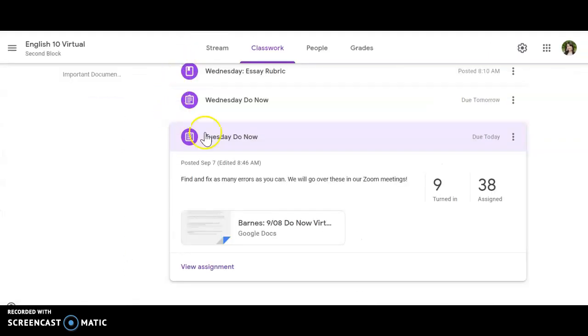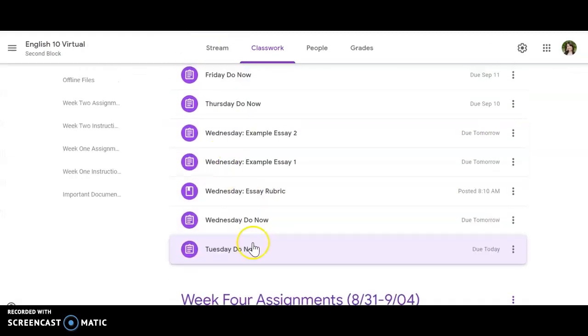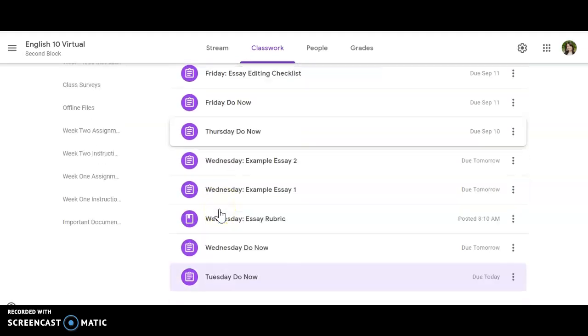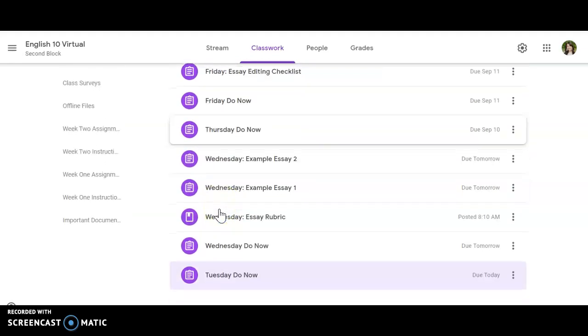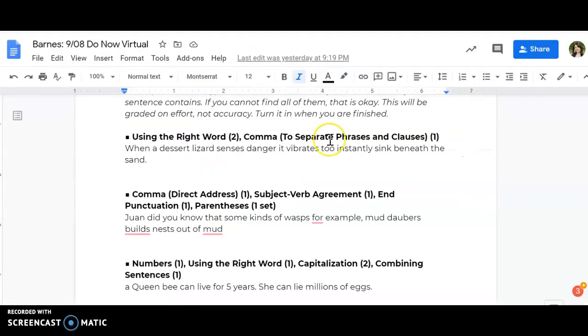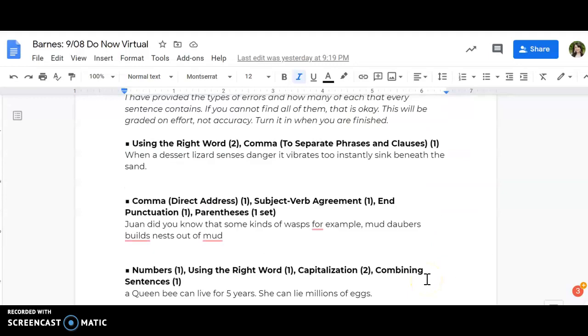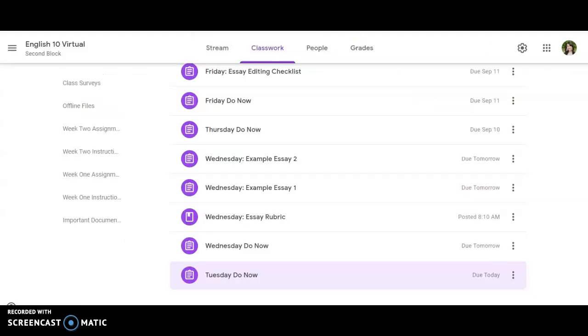So tomorrow we Zoom, and I'll go over today's and tomorrow's Do Now, and then Friday when we Zoom, I'll go over Thursday and Friday's Do Now. So try your best and submit when you found as many as you can, but if you can't find them all, please don't worry about it. We'll go over it together. So you will have that Do Now every day this week.